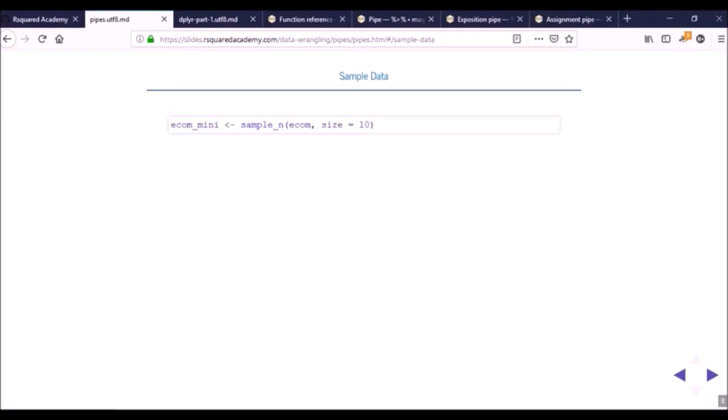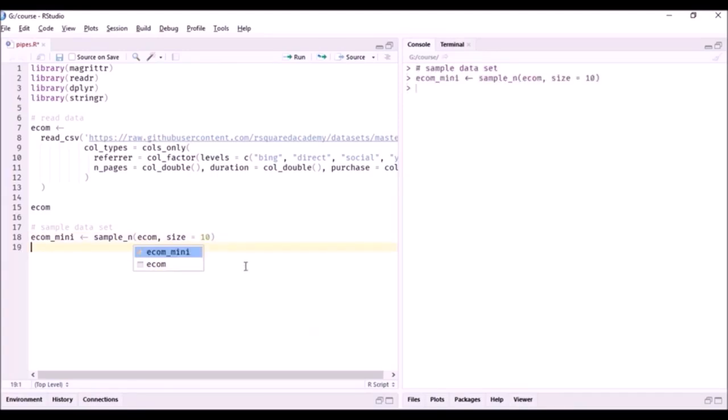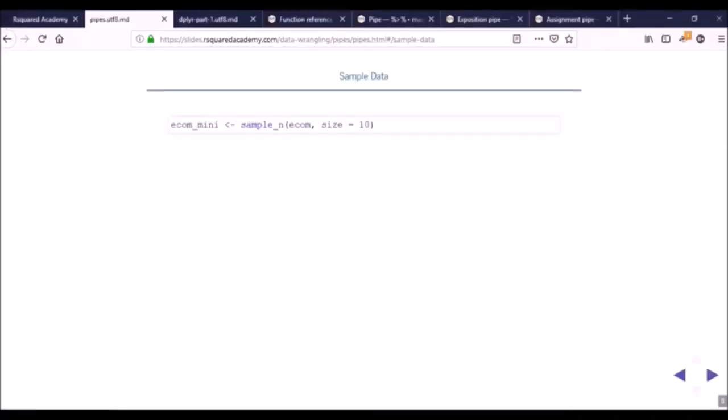Right now, since the data set has approximately 1000 rows, it might clog our console when we use the whole data set in our example. So what we'll do is we'll create a mini data set which has about 10 rows of data from the ecom data set, right? So create a sample data set. We'll call it ecom_mini, and we'll use the sample_n function from dplyr, and we'll sample 10 rows of data. Okay, so this will ensure that our console will not get clogged with the data when we go through the examples.